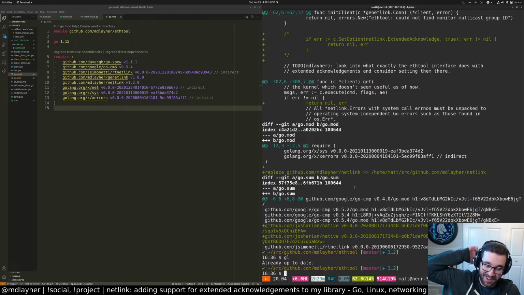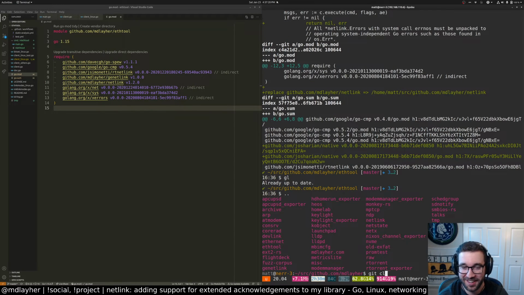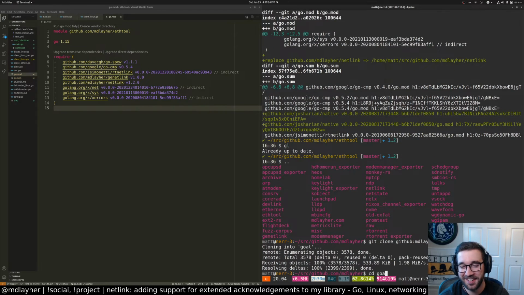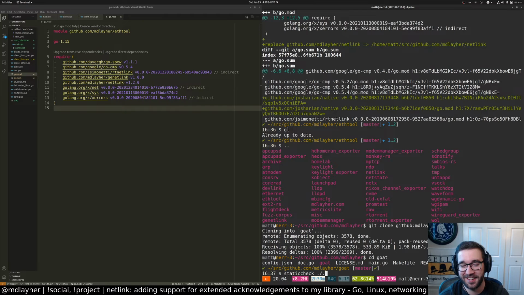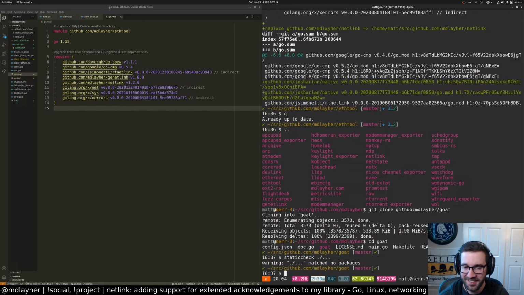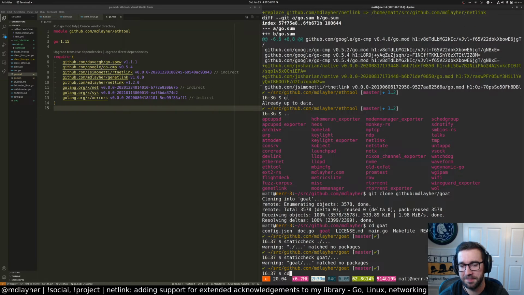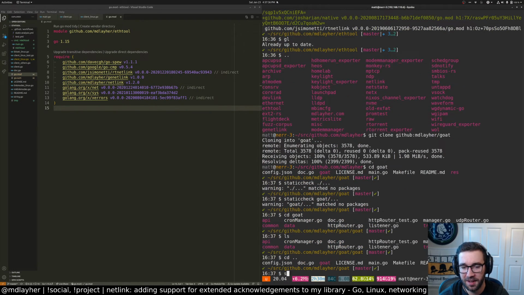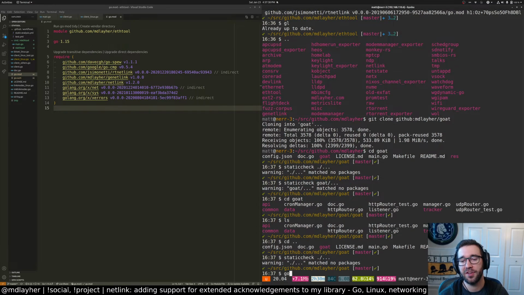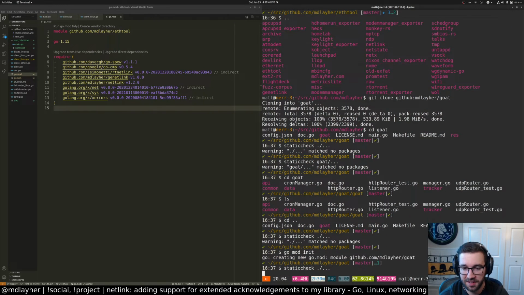Did you ever run staticcheck on Goat? No, I should though. It'd be pretty funny actually. It'd probably be horrific. Git clone github.com/mdlayher/goat. Staticcheck. Really? Oh, it's all under the goat directory, isn't it? Oh, it's because there's no go.mod in here, right? This is gonna be awful, I'm sure.